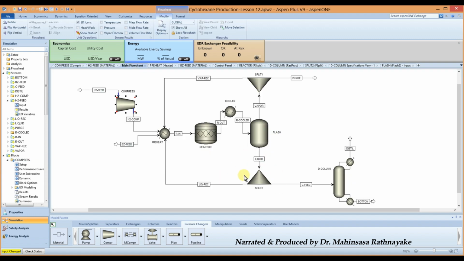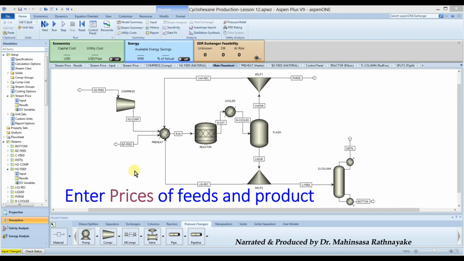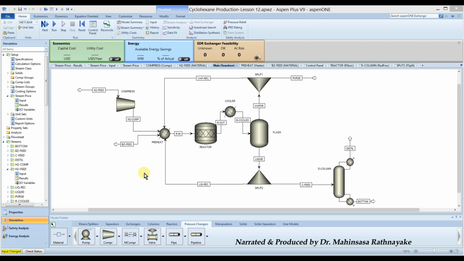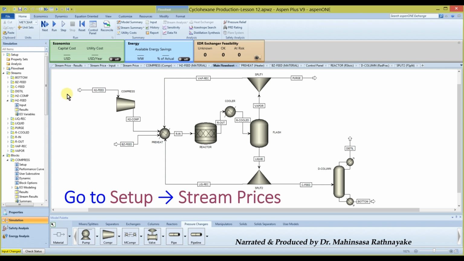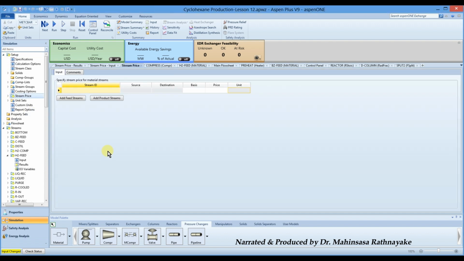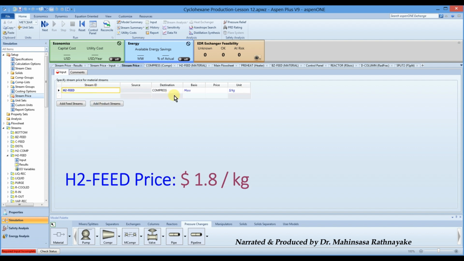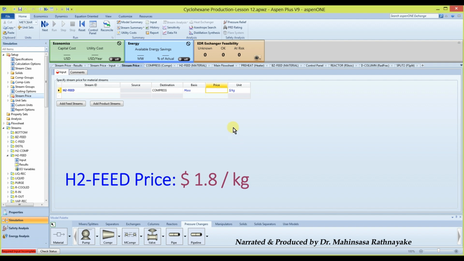After adding new utility equipment, let's enter the buying and selling prices of our feed and product streams. This is to determine whether our process is capable of making money or not. Go to the Setup tab in the navigation pane and click on the Stream Price option. Select Hydrogen Feed Stream and enter $1.8 per kilogram as the price of hydrogen feed.